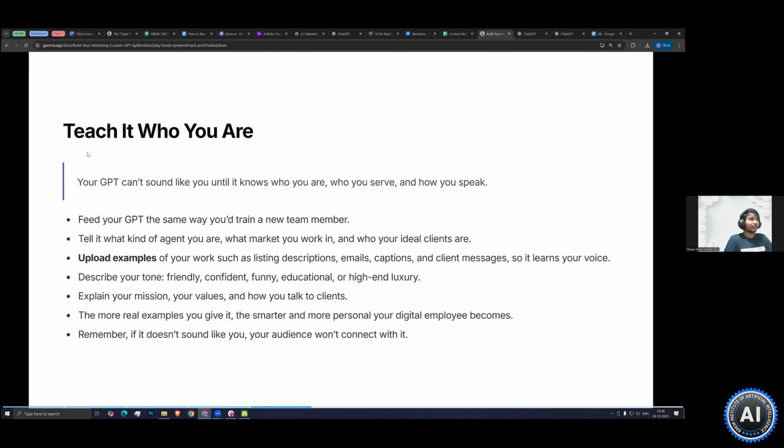So next up, you're going to have to teach it who you are. You would have to prepare a few files, which I'm going to walk over. You're going to be feeding those files to the GPT. You're going to have to tell it what kind of agent you are, what market you're in, and your ideal client. You're going to have to upload examples of your work. For example, if you wanted it to write something, you would have to give it some input so that it will be able to learn your voice from it. You would have to describe your tone, your mission, your values, so that it will be able to understand you better, so that it can resonate and write in your style. And the more real examples you give it, the smarter and more personal your digital employee is going to be.